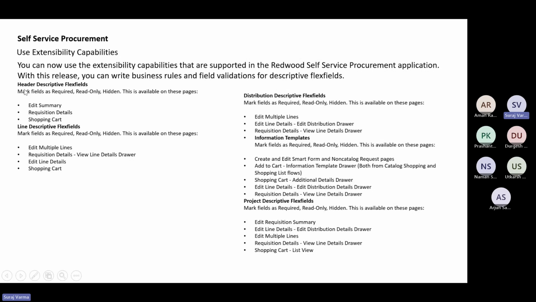You can make this customization in header descriptive flex fields, line level descriptive flex fields, distribution level descriptive flex fields, even the information template descriptive flex fields, and also the project descriptive flex fields. So for any of these things as part of the requisition, you will be able to make those changes.